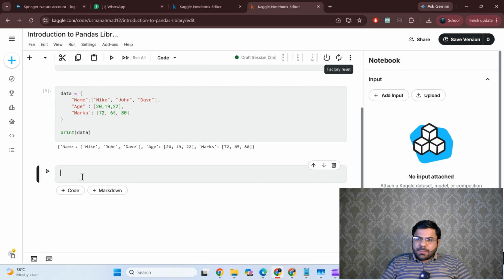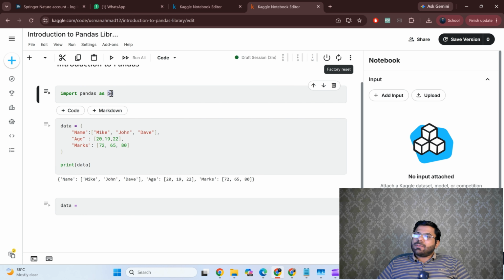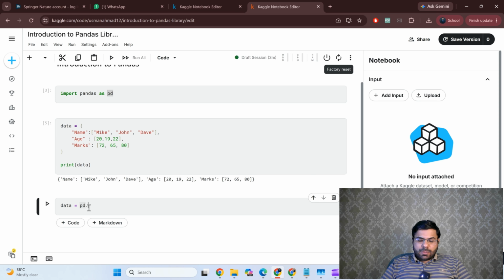So let's convert this data into tabular form. As you know, we have imported our library in this variable pd, so I'm going to use pd.DataFrame. This is the built-in function by Pandas that we can use, and the data that we want to convert is this data variable.